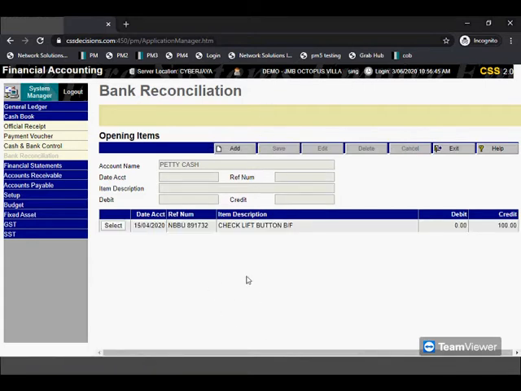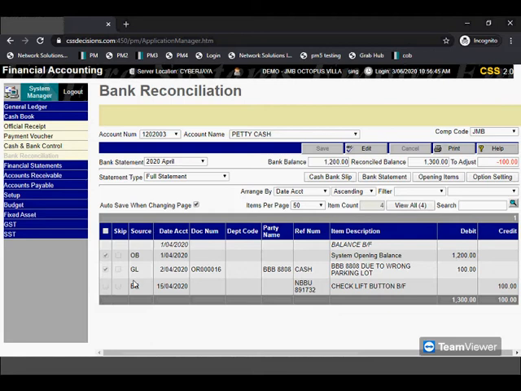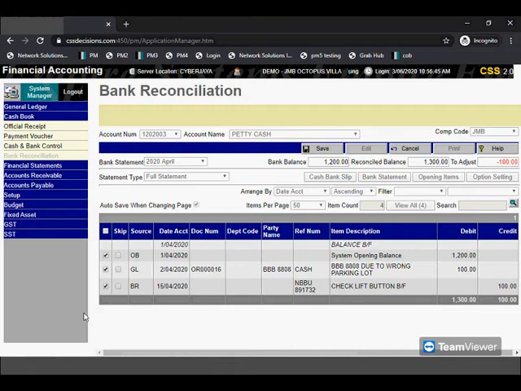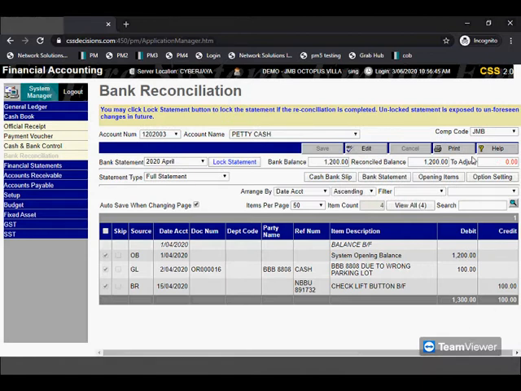Save. Once I add the item, I go back. So this item will appear in my bank reconciliation on this date. What we need to do is reconcile it. Reconcile it and save. That's it. Yeah, zero already. So this is how we handle the unpresented items brought forward from the previous system into our system. That's all.